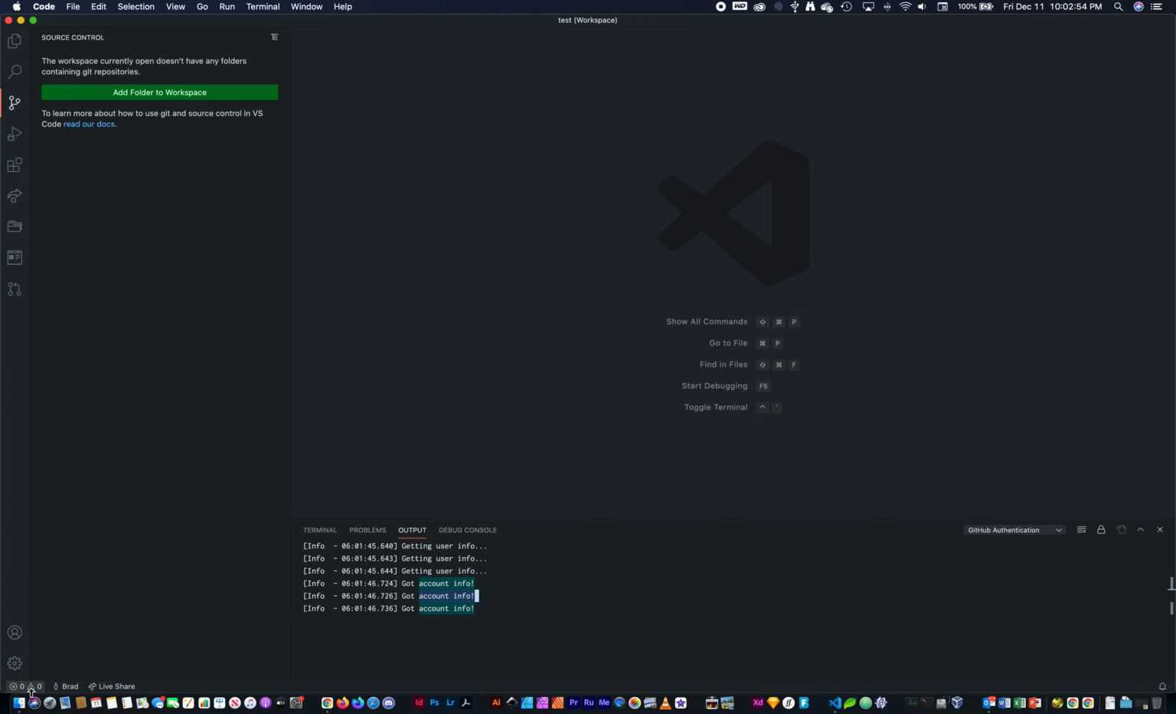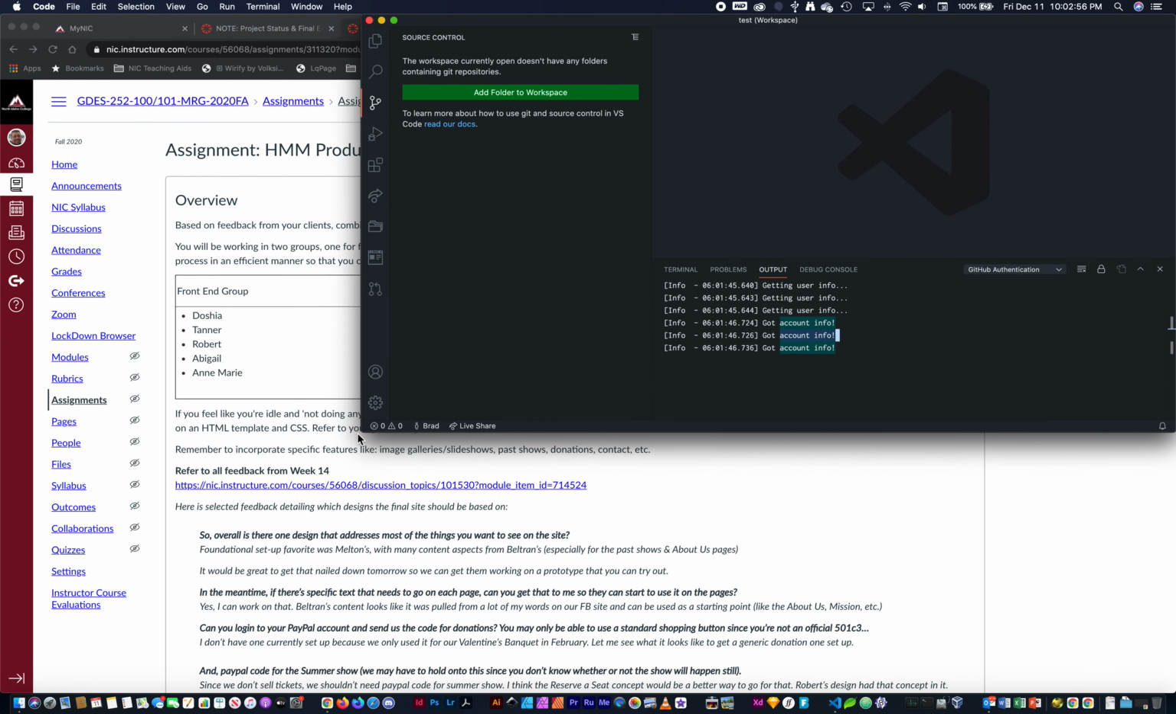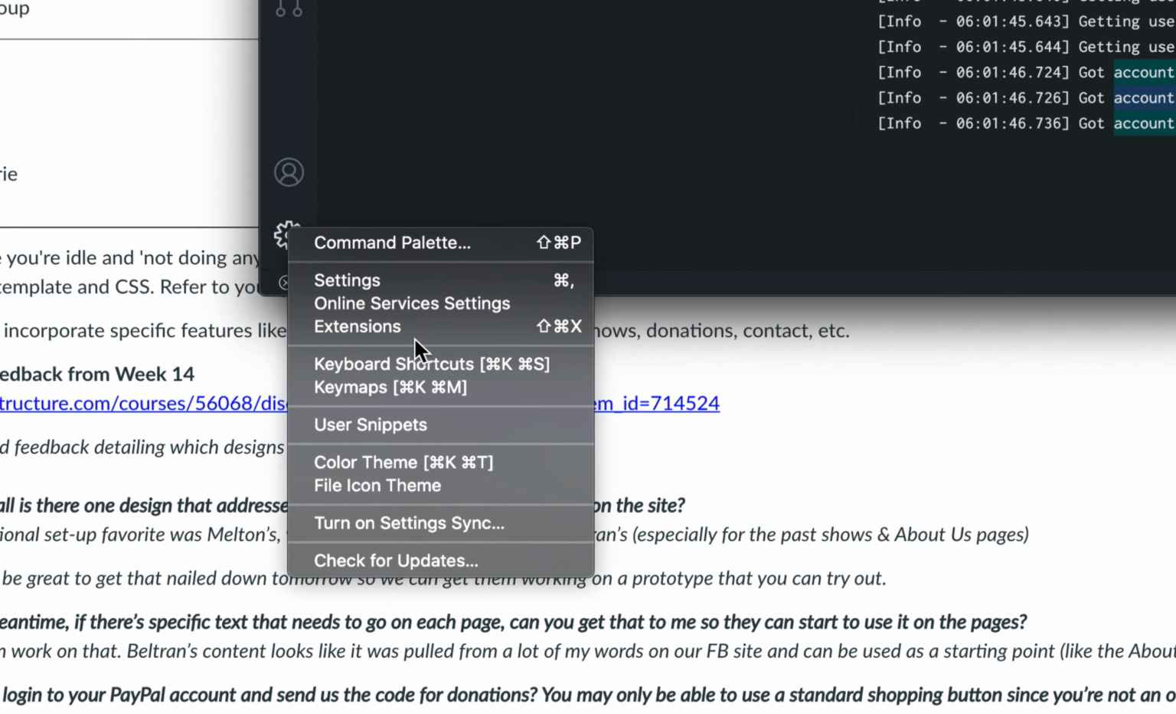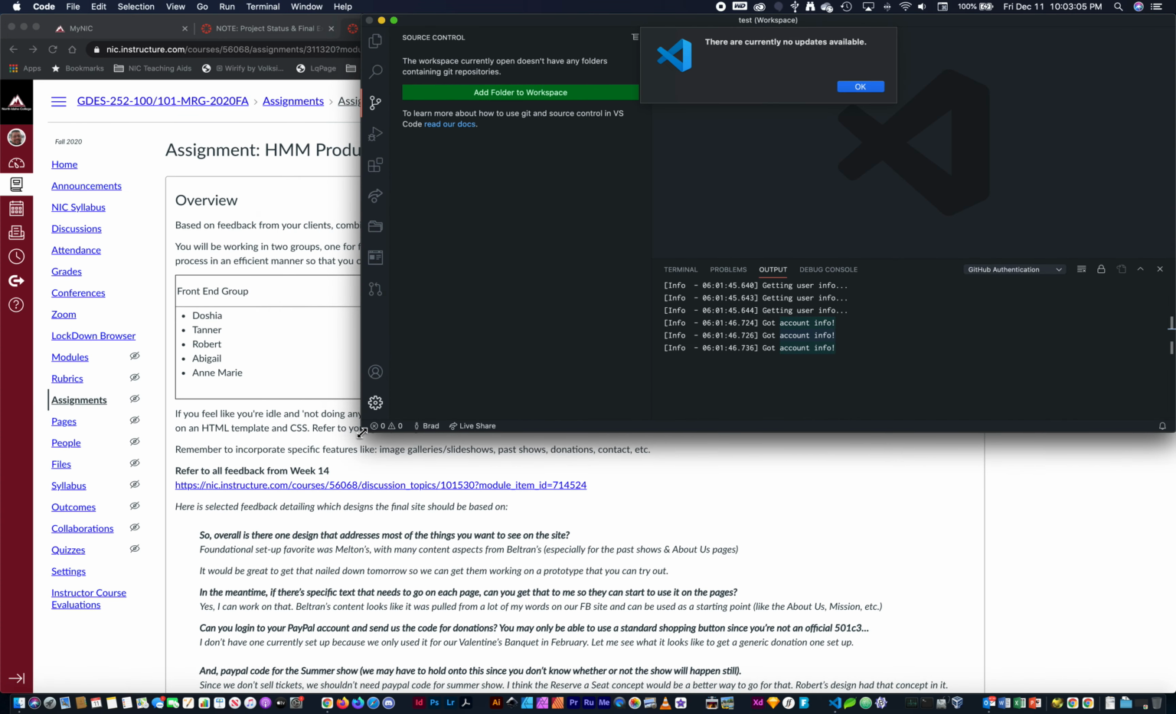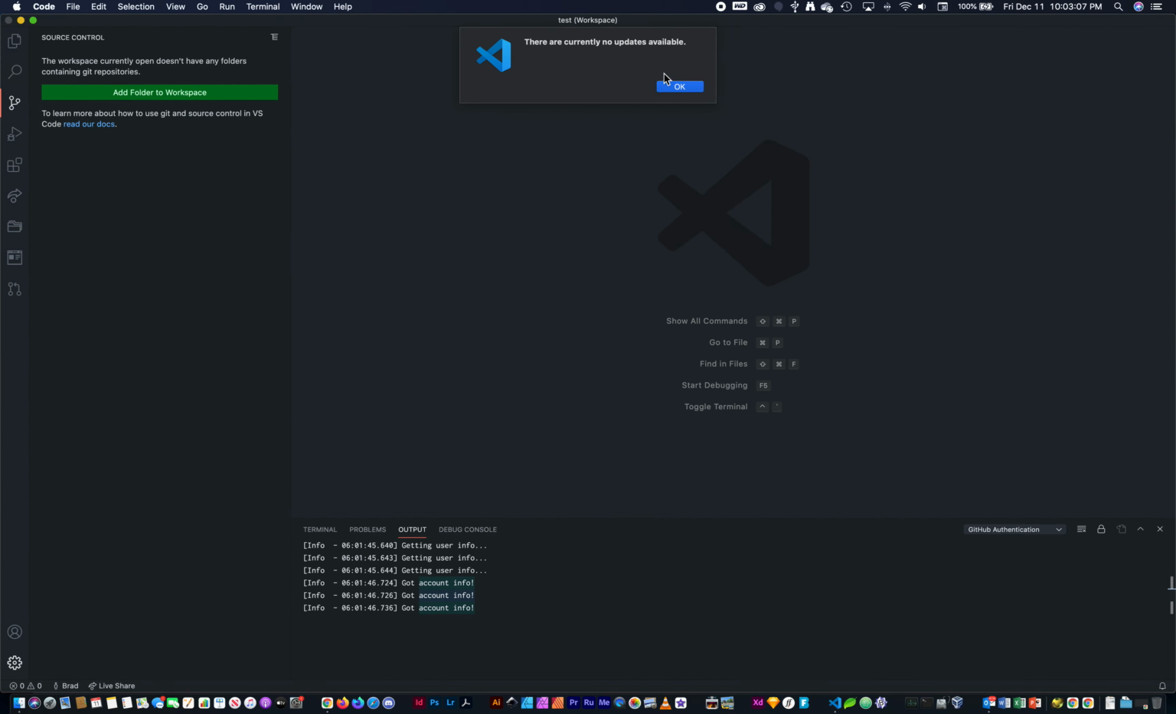The other thing would be to check down here at the gear and make sure that you don't have a restart for updates. So I'm going to check for updates here. I shouldn't see anything. No updates available because it just updated.